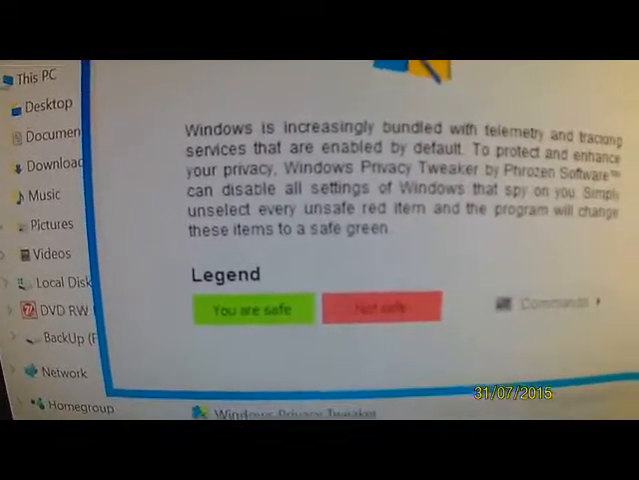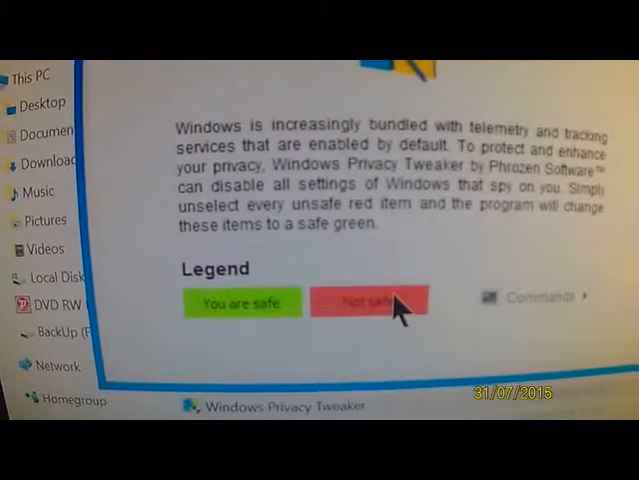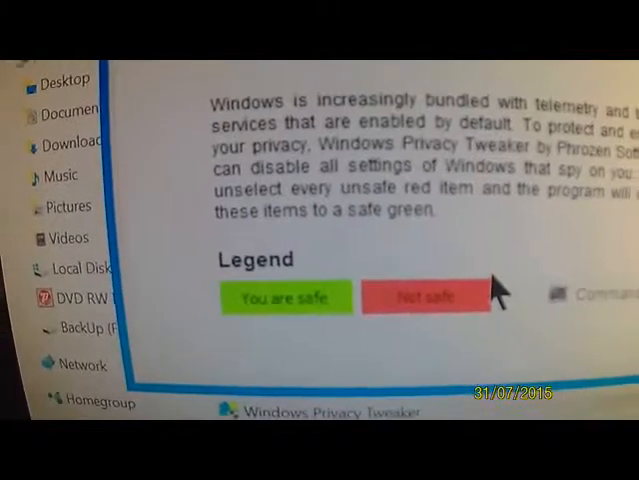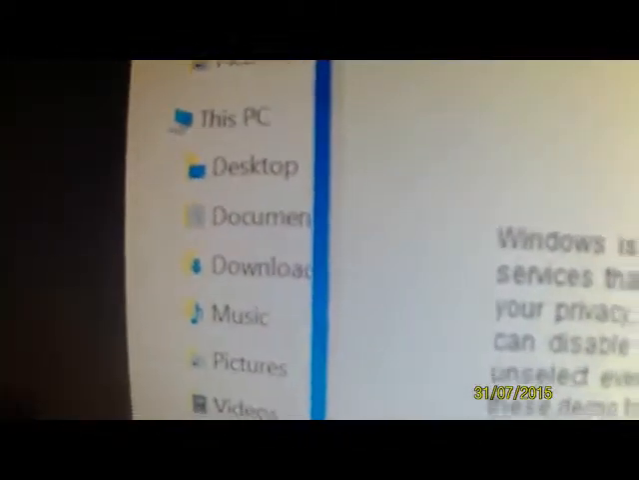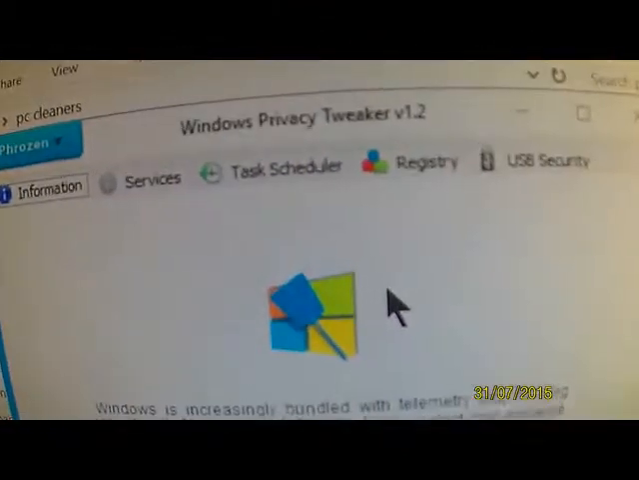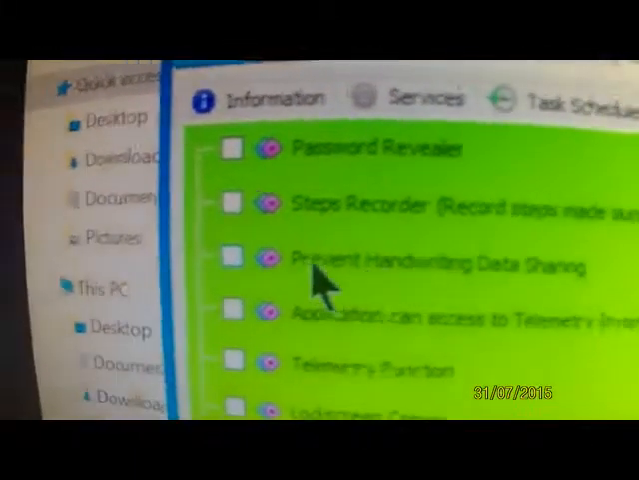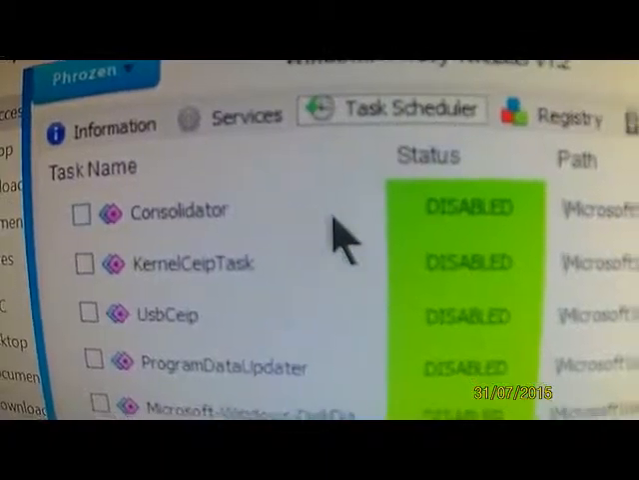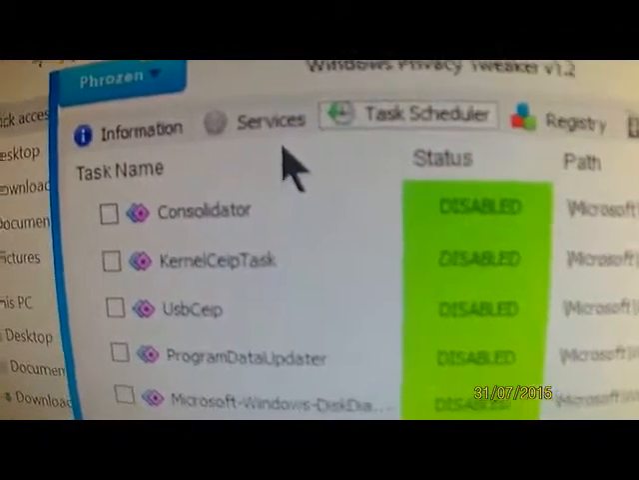Red is bad. Right, here we go. Red one is bad. Green is good. Okay? So you're going to remember. You can read the instructions and things like that there. I keep losing the screen on the camera, you see. We've got registry. No, we can change that. We can disable all of these, and I suggest you do.